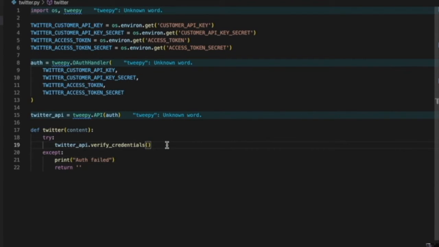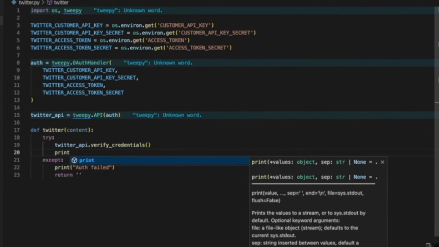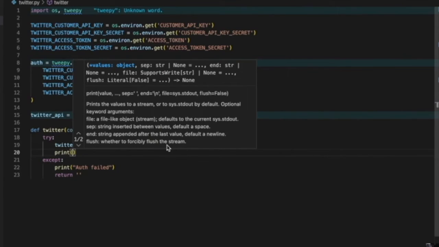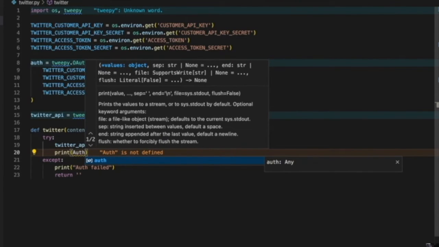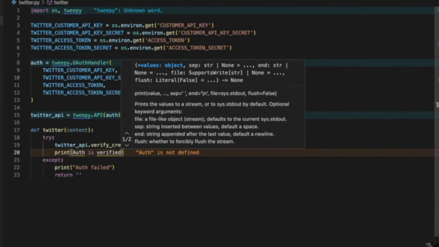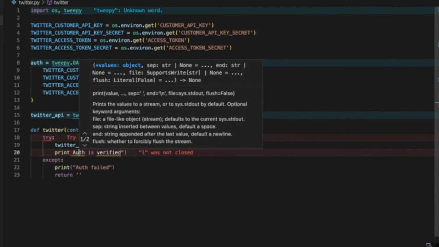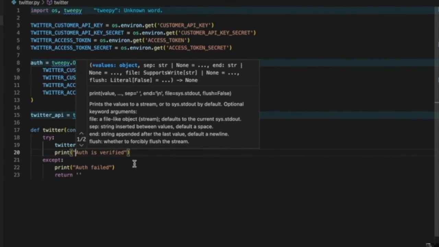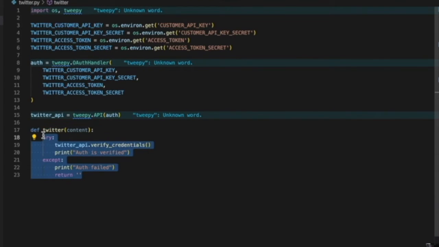And then here we want to print saying that auth is verified, and this has to be a string, right? So this will do the check for us. If it doesn't go through successfully, it will just return and not run any code under this. But when it gets successful, then we want to continue running the function.